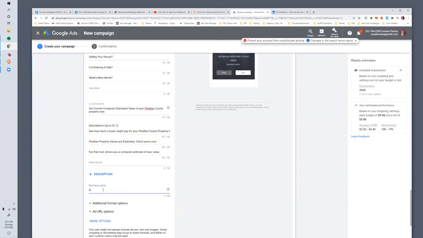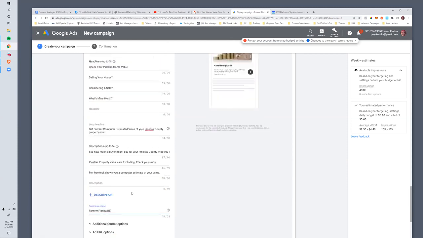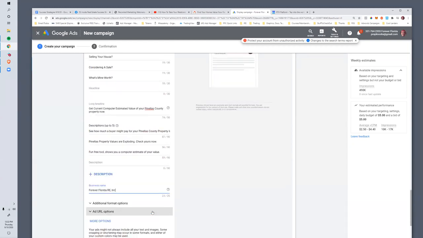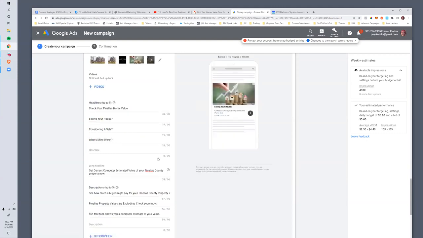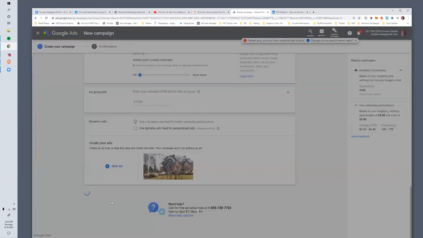I did forget to put the business name, Forever Florida Real Estate. And this is really annoying. They only allow 25 characters for the business, but some businesses have more than 25 characters. I got to tell Google this. It's like there's compliance stuff around this, and they only allow 25 characters. So I don't know. I'm going to do Forever Florida RE Inc. and get it as close as I can. So that, great campaign.